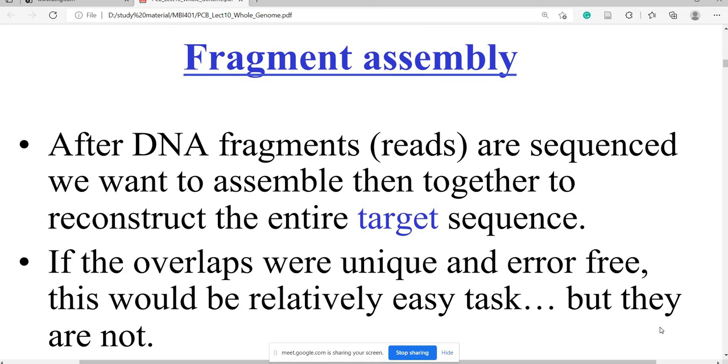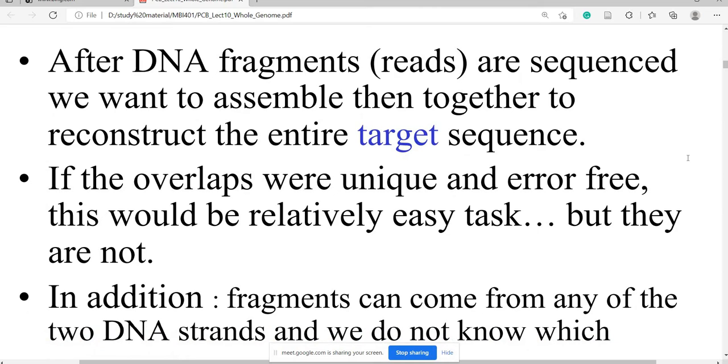Because we have made different fragments of the larger genome, now we have sequenced each fragment. These are also called reads. So now we have to assemble these fragments. That is called fragment assembly. If the overlaps were unique and error free, this would be a relatively easy task, but they are not. If sometimes there are similar overlaps, then it is very difficult. So we have to make it error free, and for this step we use a computer.